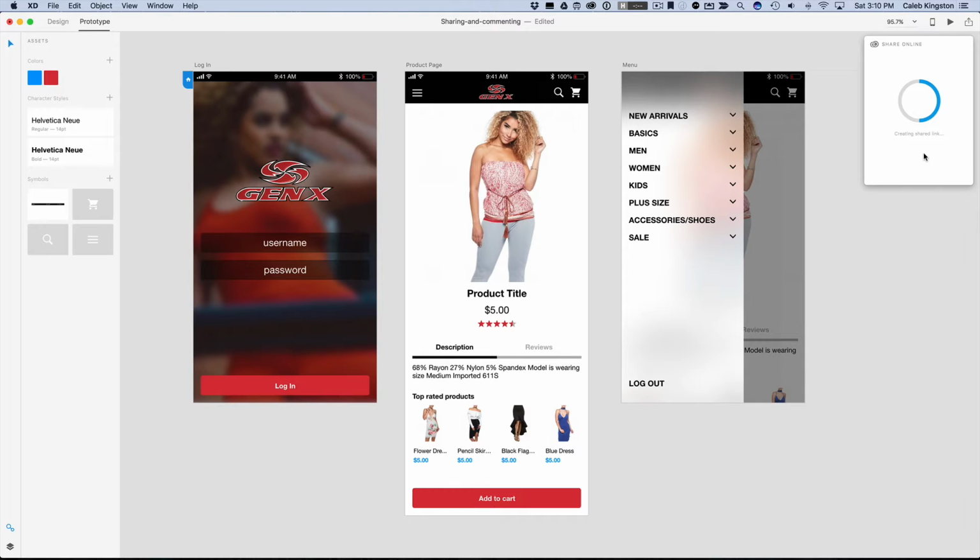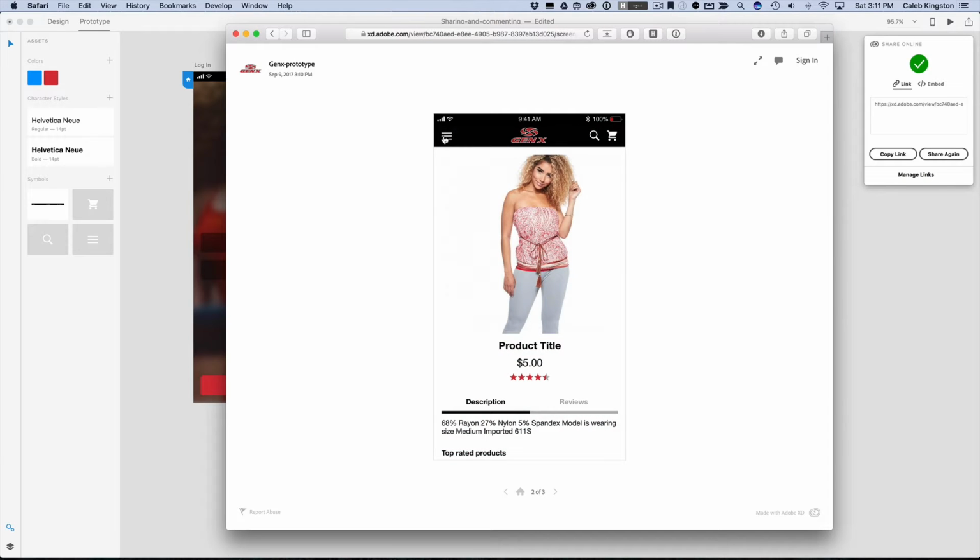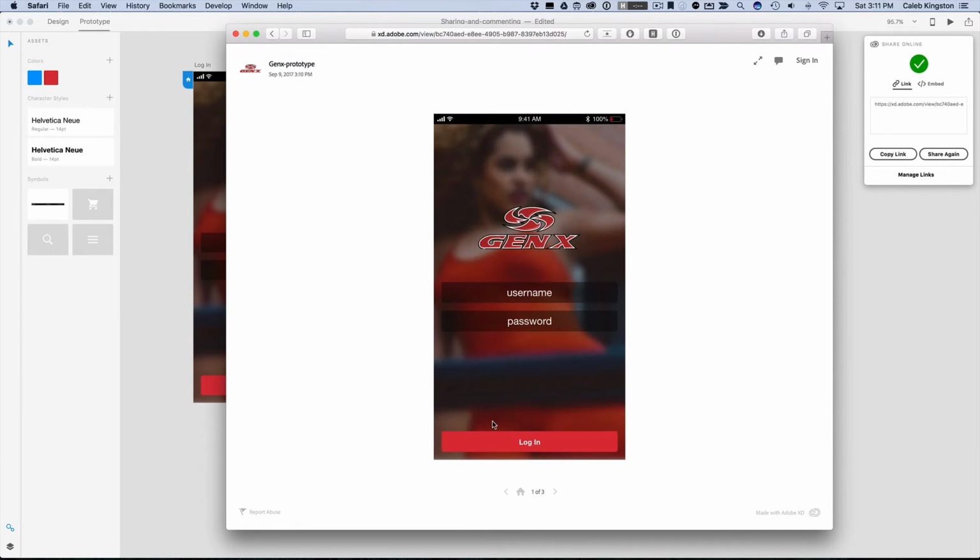So it just takes a few seconds for Adobe XD to generate this link, and then after that you have this nice URL that you can share. You can copy this link here and paste it inside messages, inside an email, or wherever you want. And then you can also just click on this link to see what it's going to look like. And here we have our prototype that you can share with anybody, and they can kind of click through this and get a feel for how it's going to work.